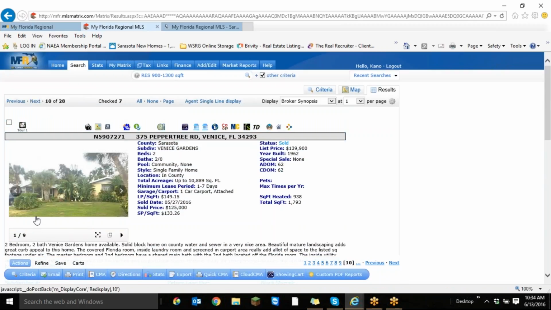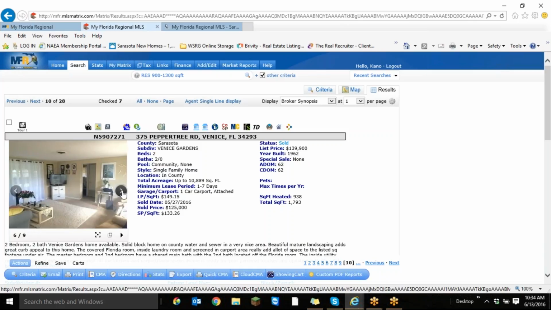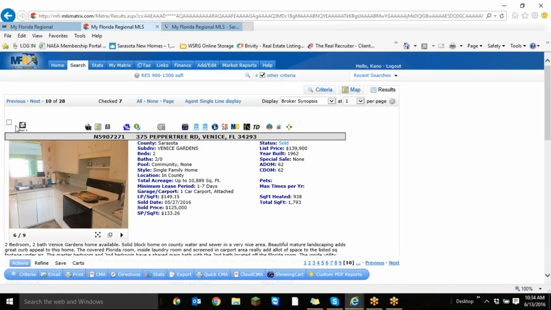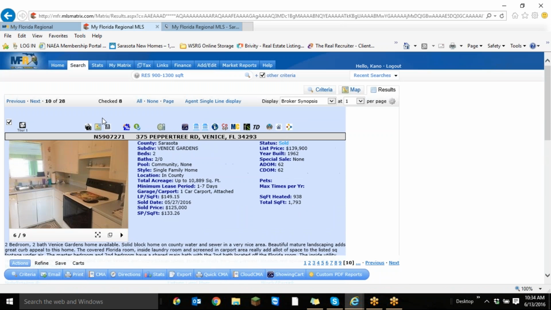So we got a few more to get through here. This looks like a creative jungle. Heavily landscaped, fairly nice, clean, kept home. Not quite updated, but it's in the right price range and the age of home. So I'm going to go ahead and keep it.